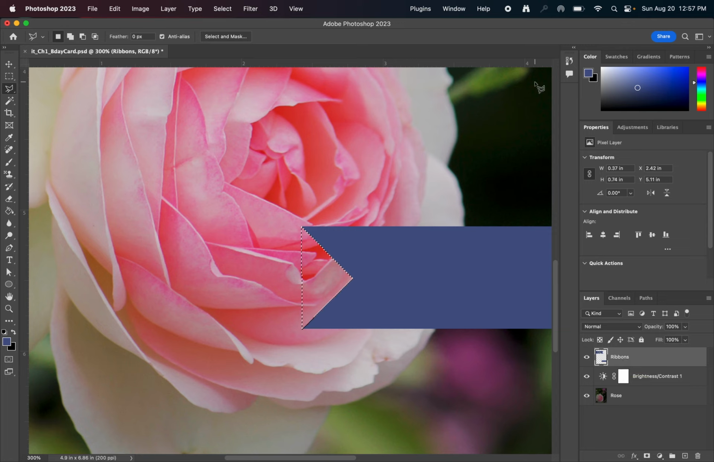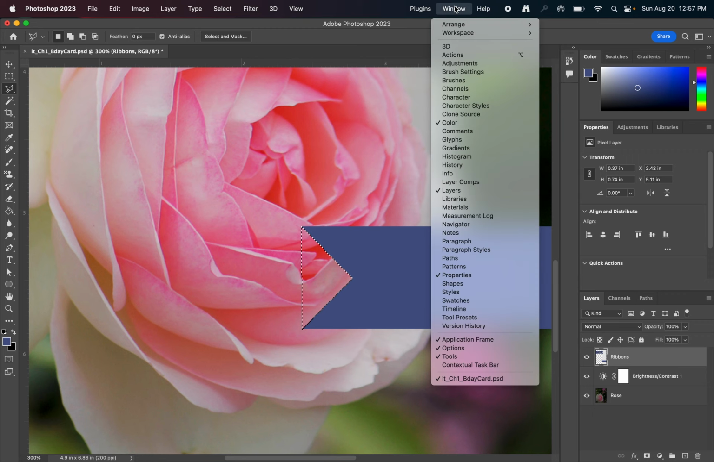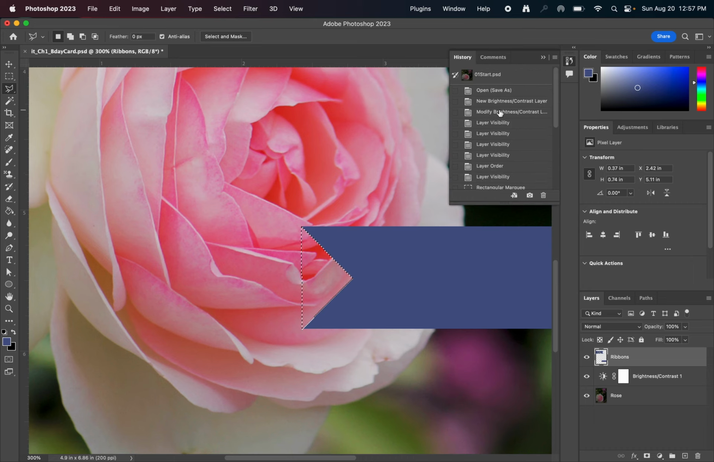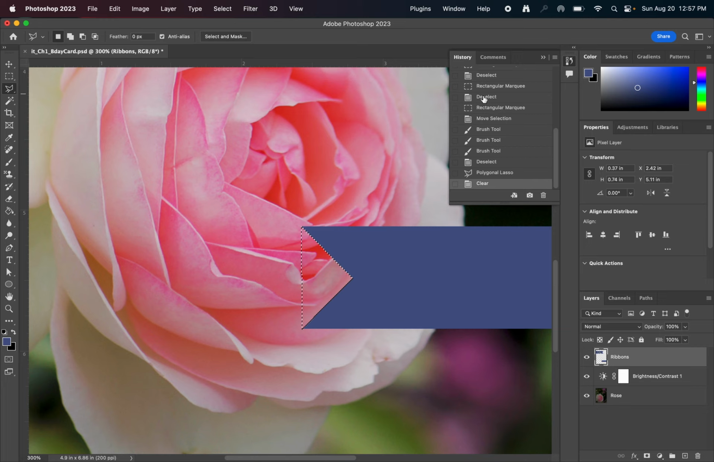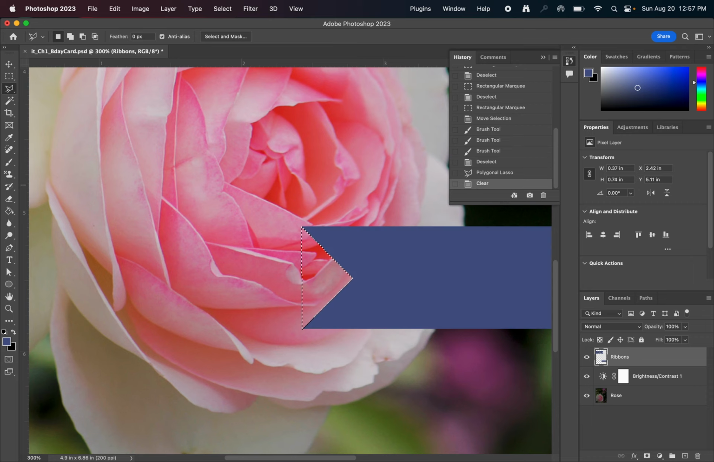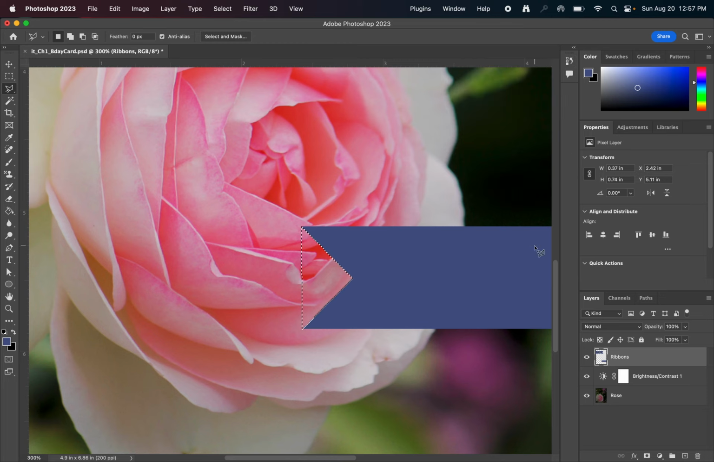And the way you go back is you can either go to Window and pop up your History, and it tells you the history of everything you've done. So if I knew I messed up when I clicked on the rectangular marquee tool, I can go here and go back. But I don't want that, so I'm going to go forward. That is the nice thing about this history right here. Or you can just do the Command Z shortcut and that'll undo.